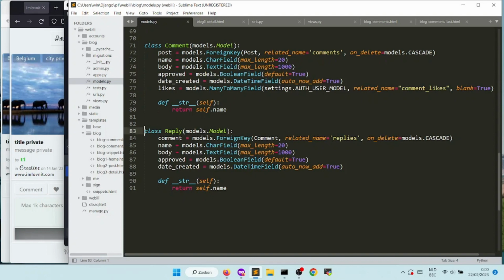Next is the reply model. It has a foreign key relation to the comment model, so it makes sense for us to name this field comment. It has a related name for easy access using the comment model. And whenever the comment is deleted, so will the replies by cascading. We have again a name field, a field for the message, an approved field, and a creation date field.